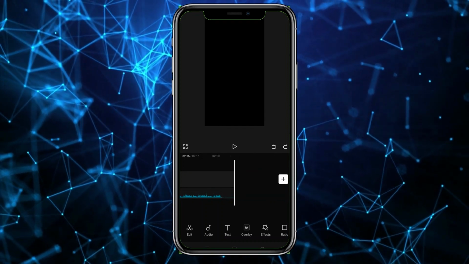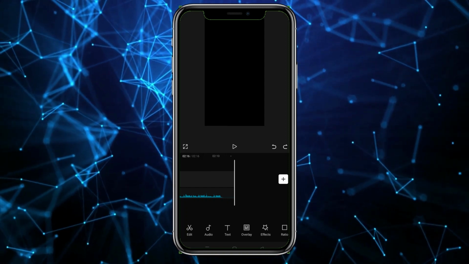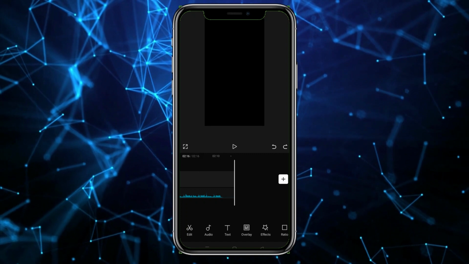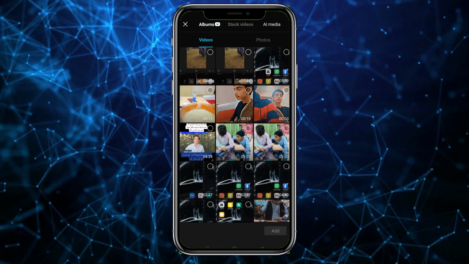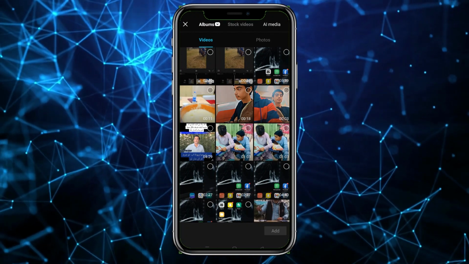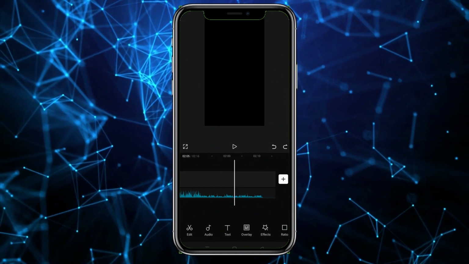Now, if you want to add any other clip, for example any other photo or video, whatever you want to add, you have to click on this plus icon. After clicking on the plus icon, you simply have to select your video, audio file or photo image, whatever you want to use. These are the basic options.